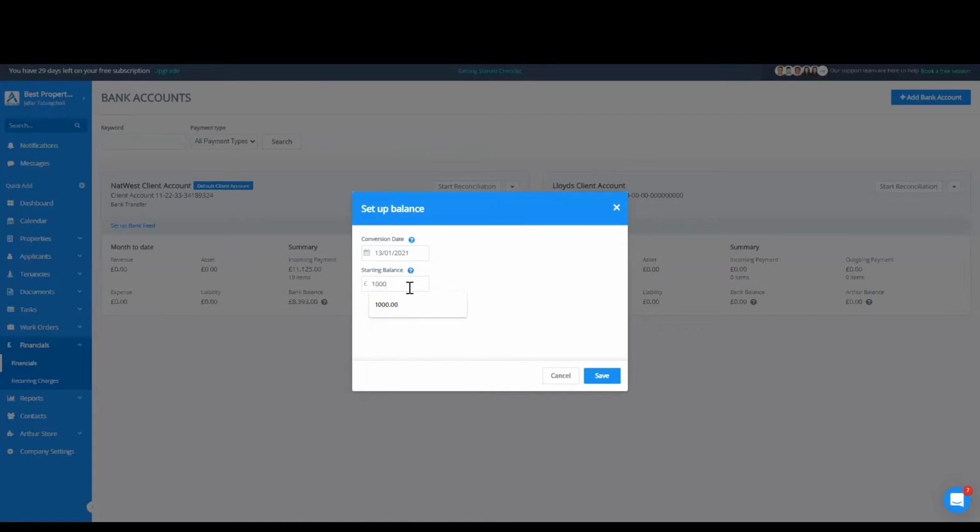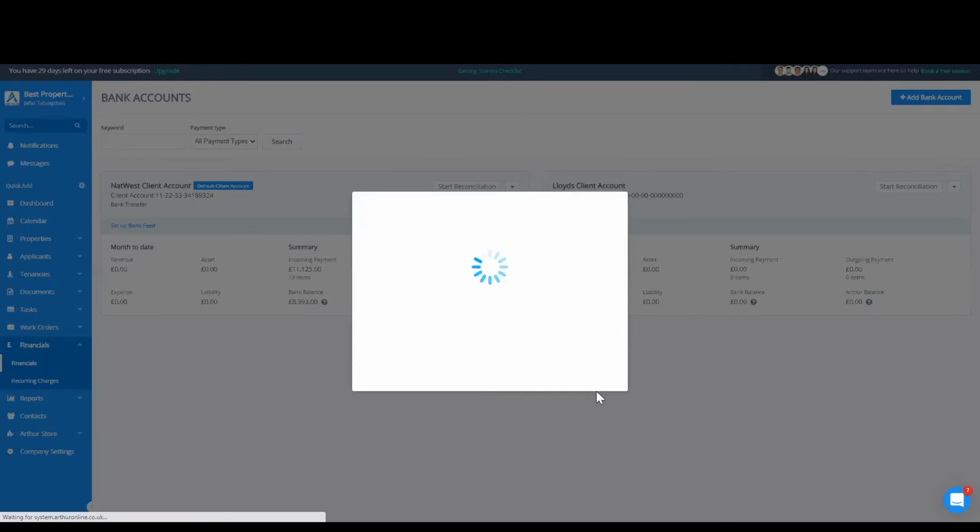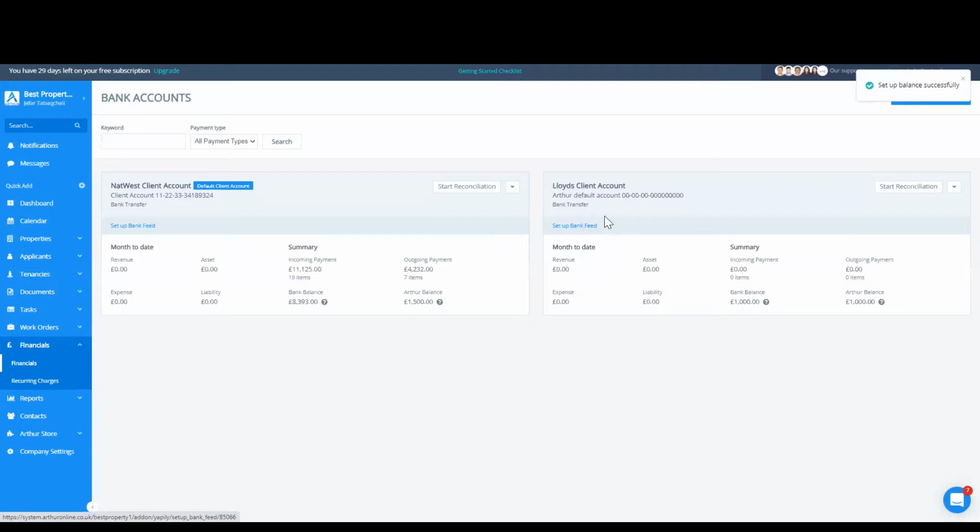And then, like I said, source your bank balance as of the 12th, put that into the starting balance field, and then in the conversion date, you'd put the date that you want transactions to start flowing from. Once I've got that, I just press save, and that is the setup process. And finally, the second thing you need to do is link it to the live feed.